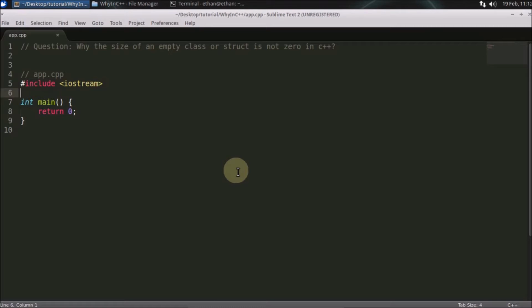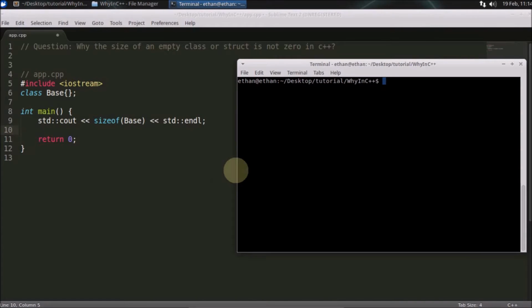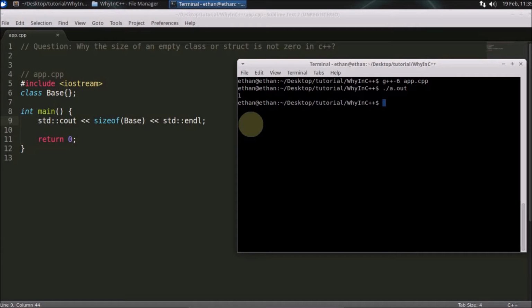Let's see that. First I will create a class here. Let's call it base and print the size of this. Now we'll compile and see that. As you can see here, it is giving the base size as 1. So this class is totally empty and it is giving a size of 1.